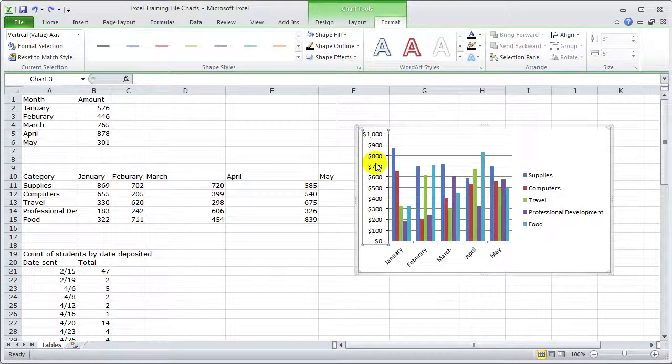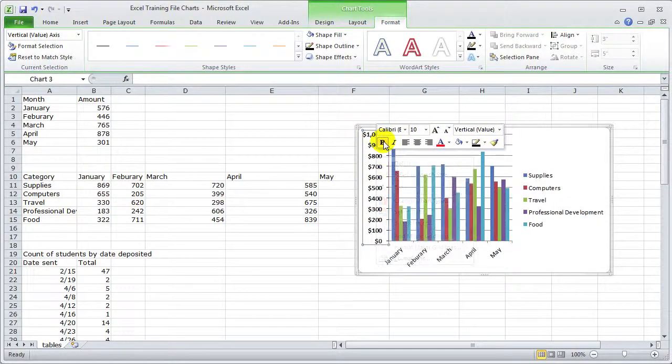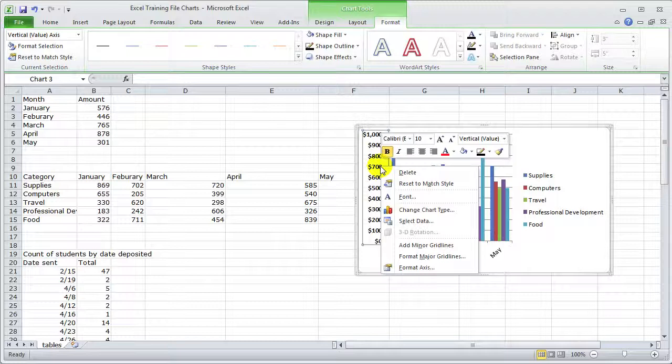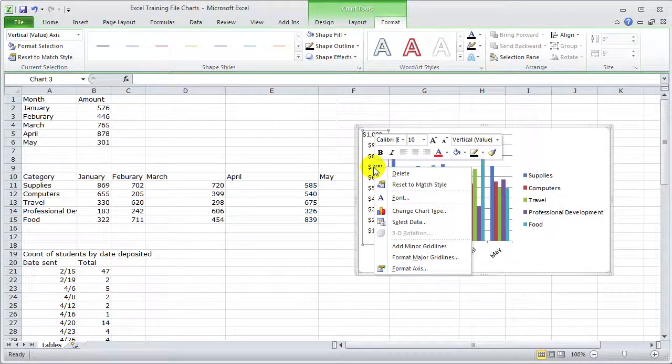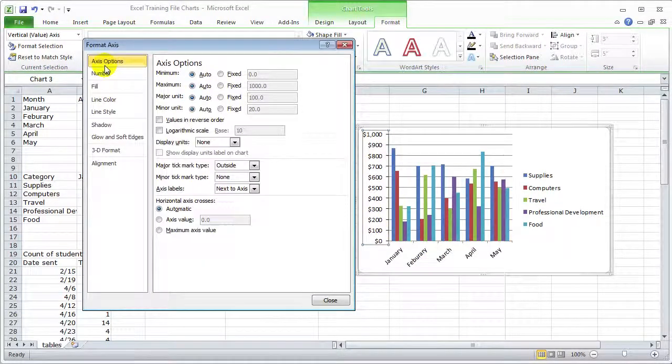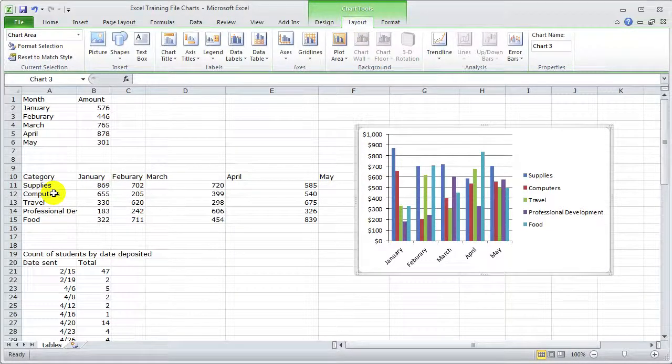I can also just select and right-click any chart element, and this gives me a little formatting palette. And whatever changes I make, it's just going to apply to whatever element I have formatted at the time. I can also get that same window of formatting options by right-clicking and choosing Format Axis. And I'm back here. If I go over to my Chart Layout tab, I've got some options here.